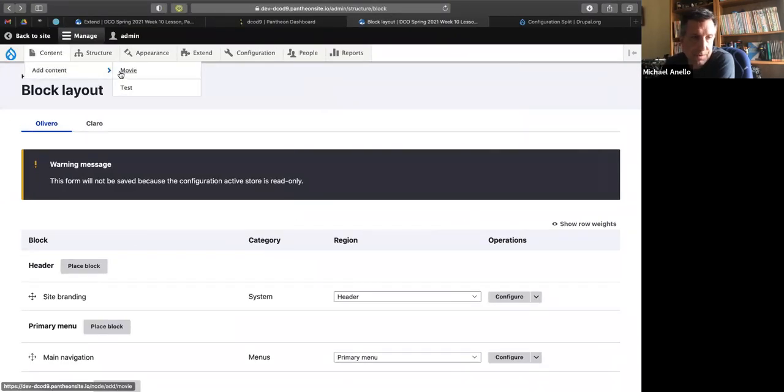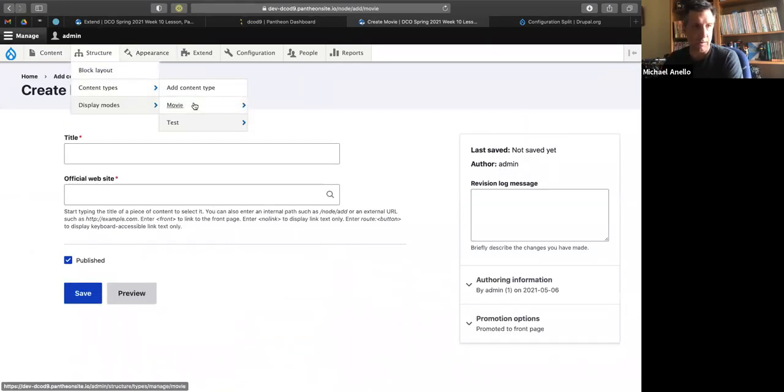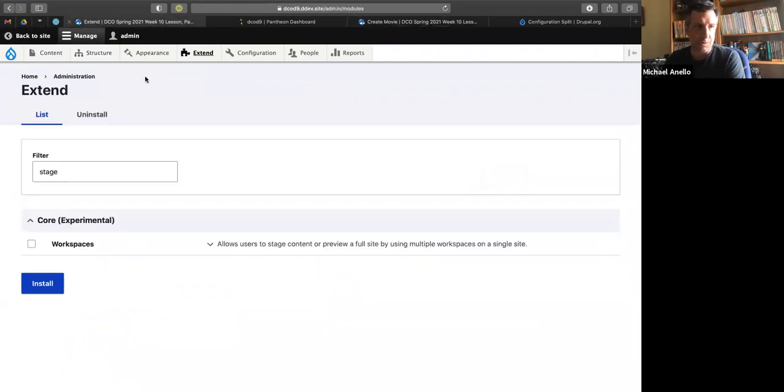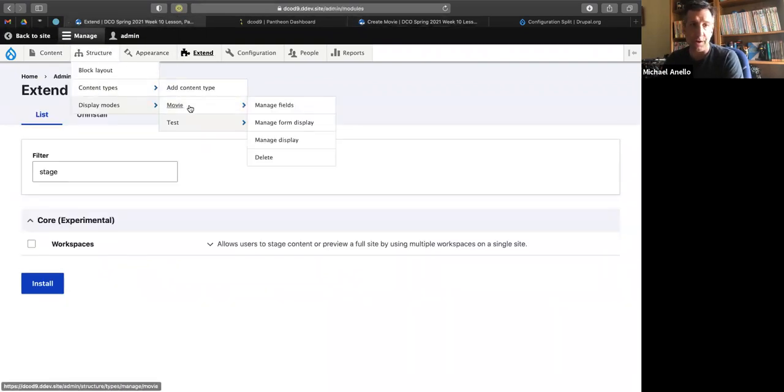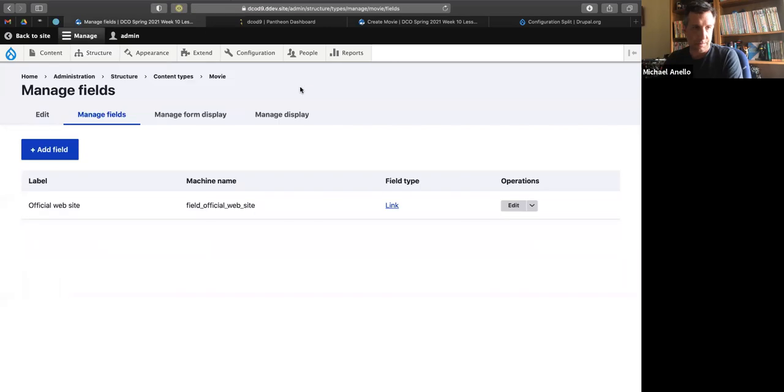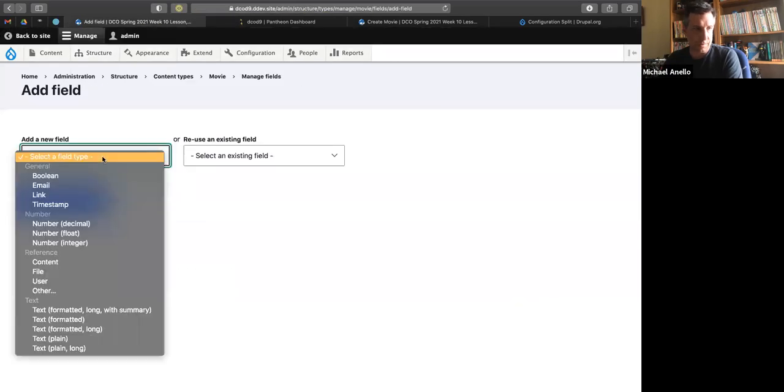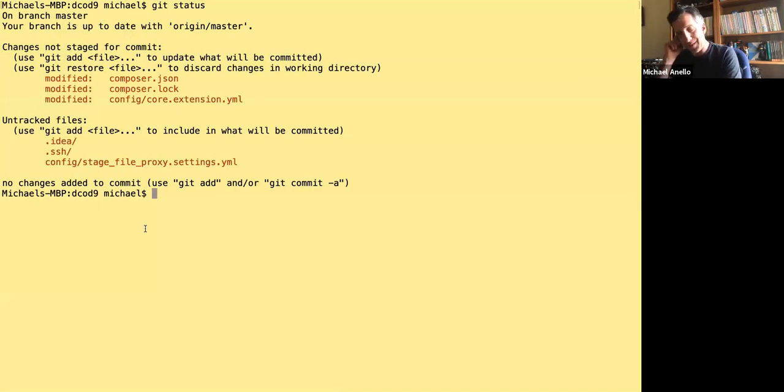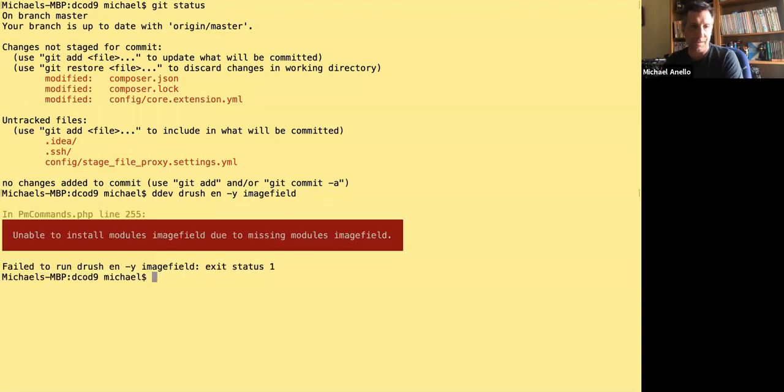So let's add a movie poster, right? Because I don't think I have a poster there. So let me add, where am I? Well, let's do it down here, as we are doing configuration management. Add field, select a field type. I don't have the image module enabled. So I use the minimal profile. So ddev drush en -y image field. I don't even know what it's called. Let's try image field.